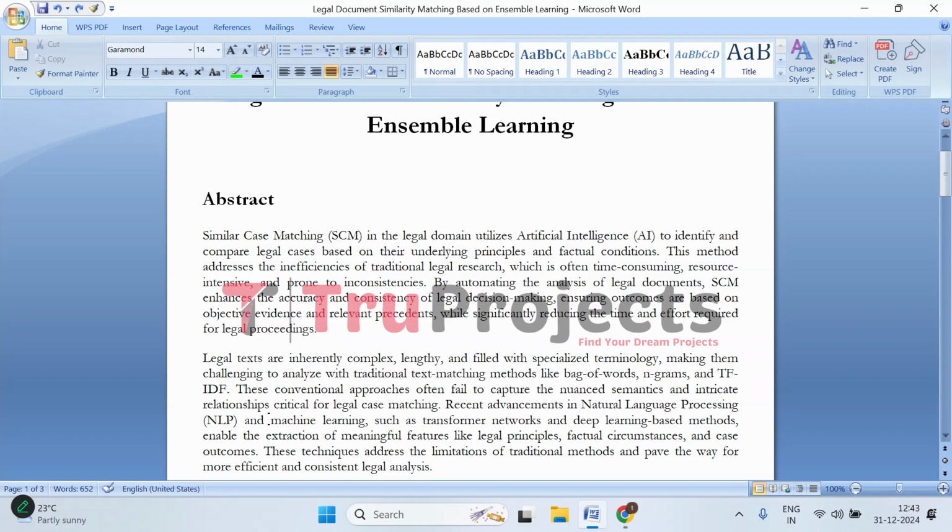So, recent advancements in natural language processing and machine learning have changed this by introducing more powerful methods like transformer networks and deep learning based methods. These new approaches are much better at capturing the nuanced meaning behind legal text. They can understand not just the words, but also the relationship between legal principles, factual details, and outcomes of cases. This allows for more accurate and efficient legal analysis. And these methods can identify the key elements of a case and compare them with other cases in a much deeper way than traditional text matching methods. Ultimately, this leads to more consistent and reliable decision making.